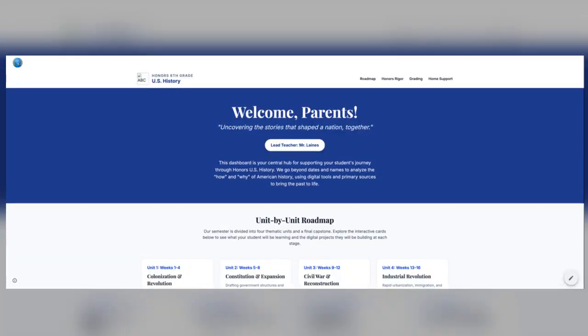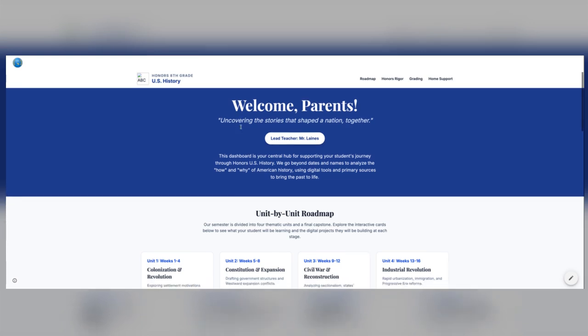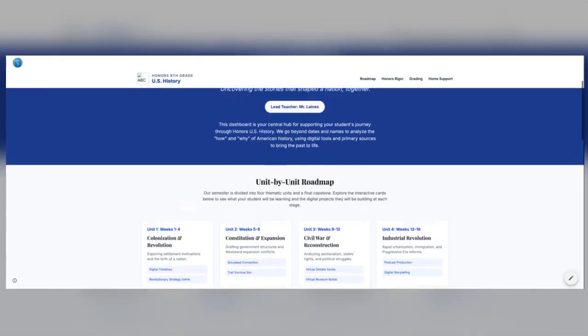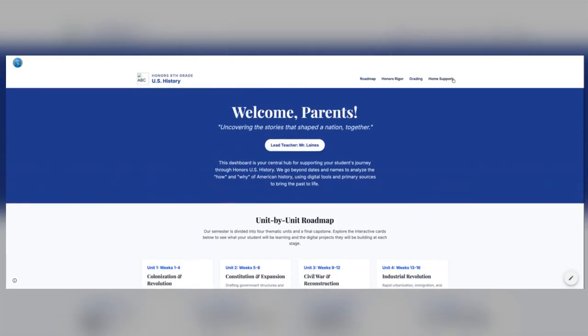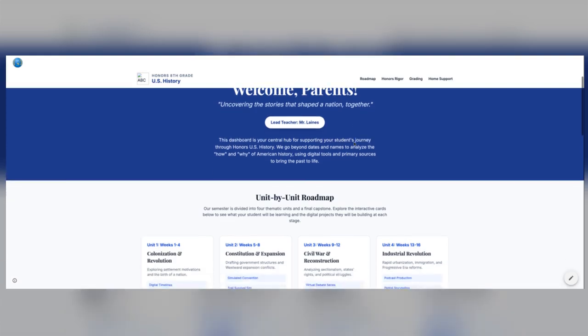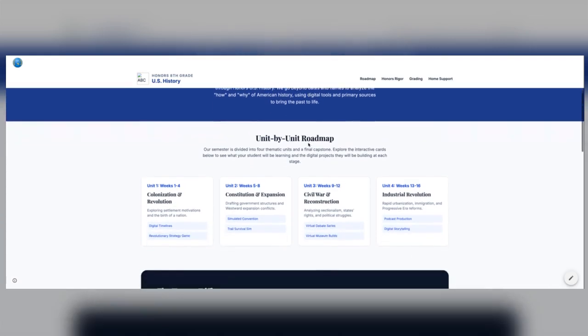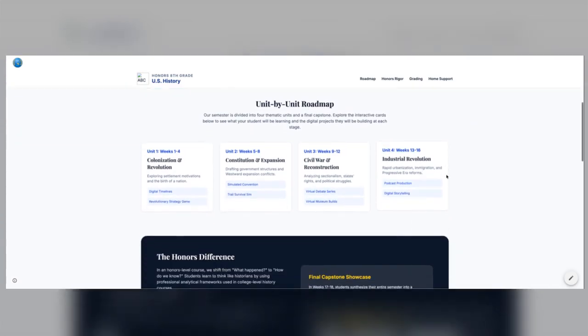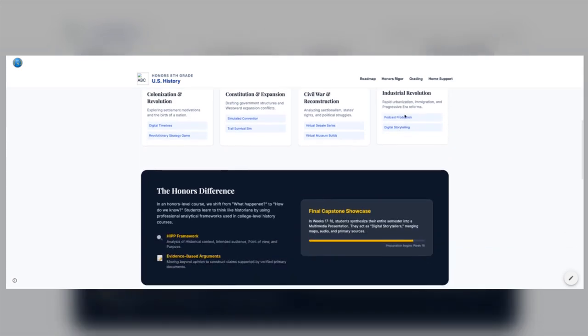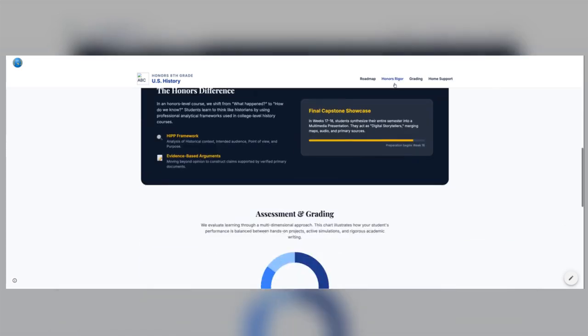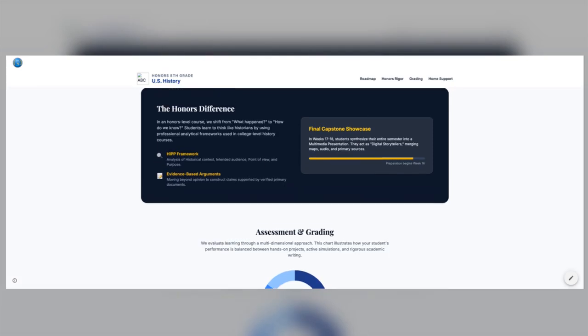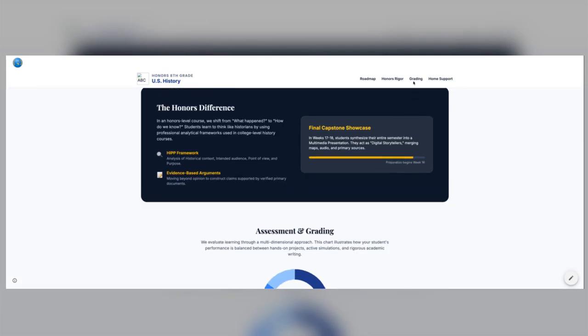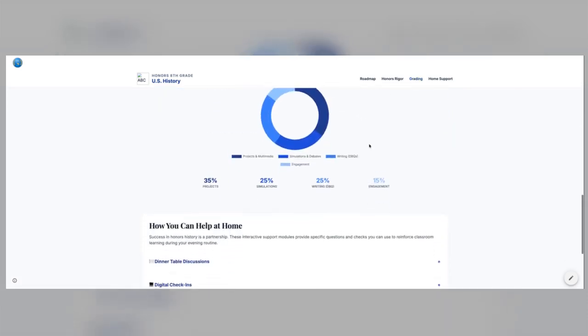Just from that simple syllabus document, now I have a parent's website that I could share with them. And it put together different sections within this website. It has me as the lead teacher. Talks about what this hub will do for parents and what it can do. It goes unit by unit and what students will be studying. There's a part about honors rigor, like what's the difference between an honors class and a general class? What do they do differently? There's a grading criteria that's built into here.